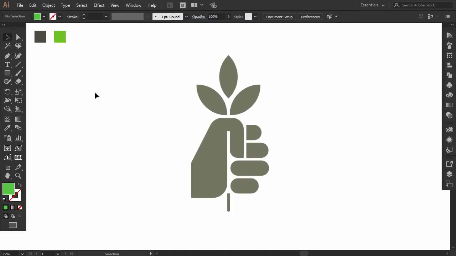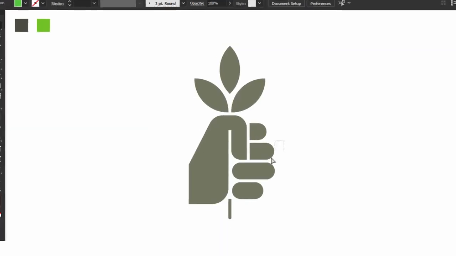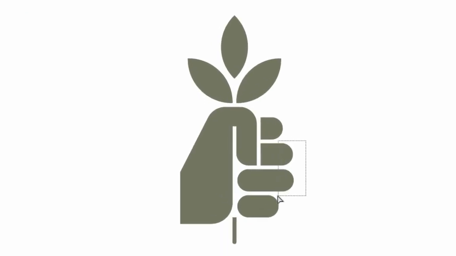Okay, before I get into coloring, I want to make these two fingers shorter. So I select the right part of it. Then I move it left with the arrow key. Okay, it looks better now.